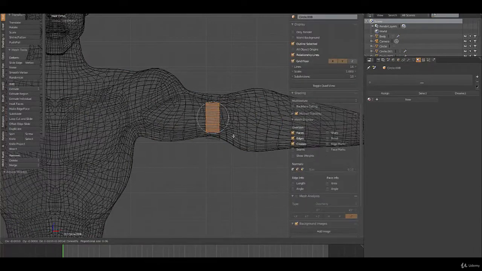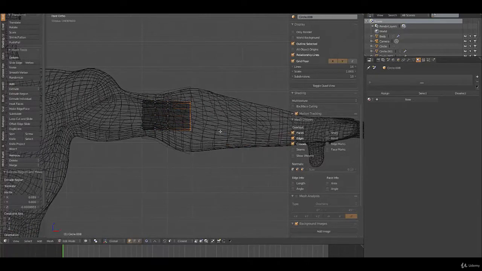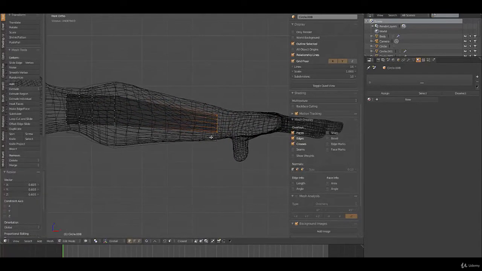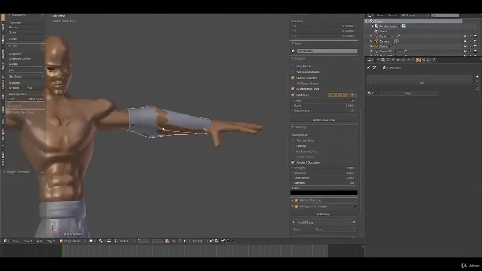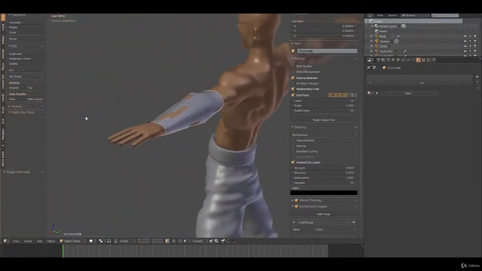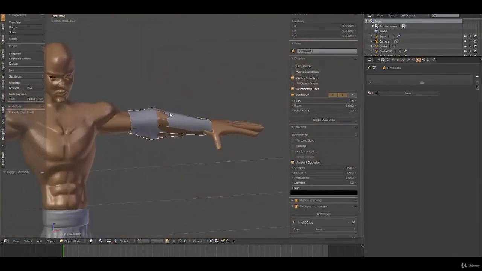Alright, so I'm going to select this edge loop here and hit E to extrude. E to extrude again. E to extrude, and we can extrude all the way down to this part here. And we can E to extrude again. And we'll stop right at the base of the hand here. So now we can see that our object is deformed to the skin.